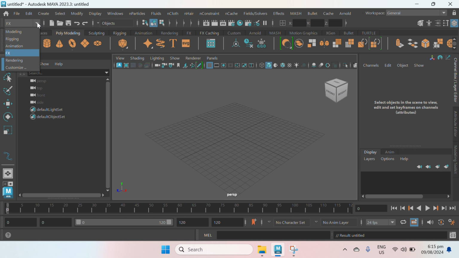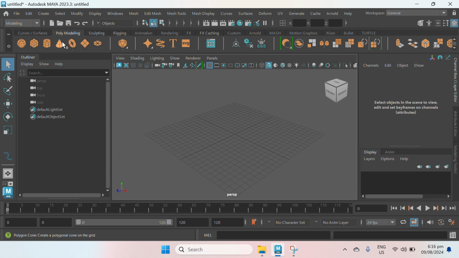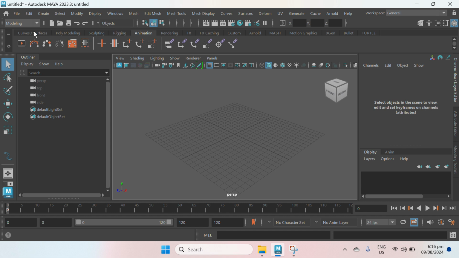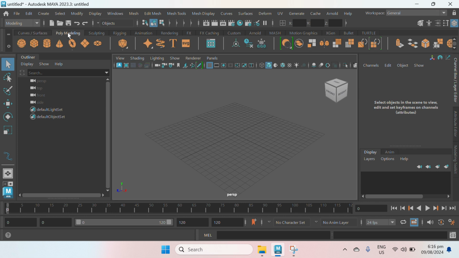Since the focus of our course is just modeling, we're going to use the modeling menu set. Now, below the menu set, we have the so-called shelves. We have shelves for polymodeling, sculpting, rigging, animation, curved surfaces, etc. And again, we're going to use polymodeling in our course.